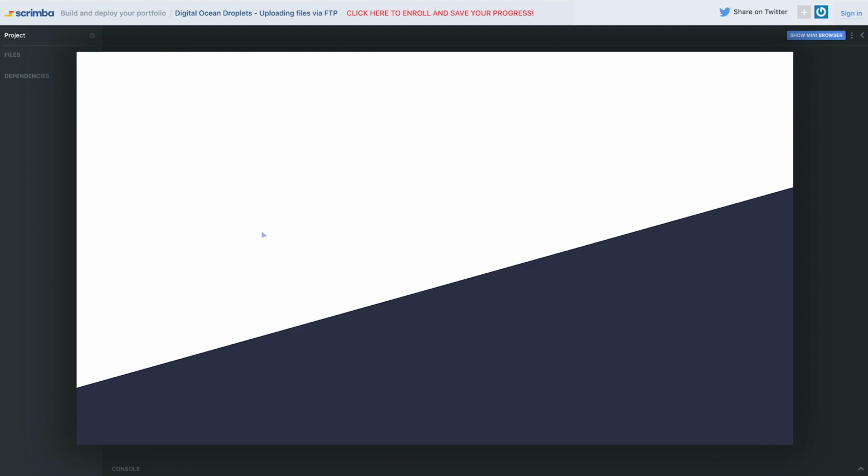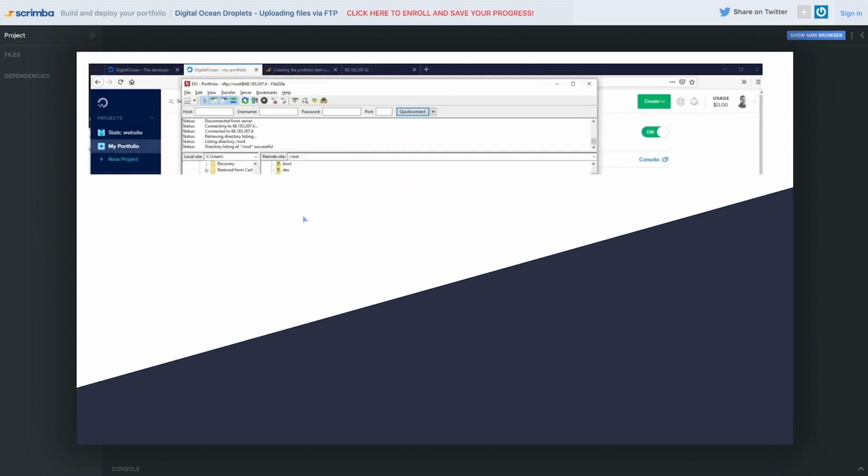Now, the way FileZilla works is everything on the left here is my computer, and everything on the right here is my droplet. This is all the different things that are in my droplet. A lot of this got created because I went with the LEMP stack, so it created a whole bunch of stuff that's already in here.